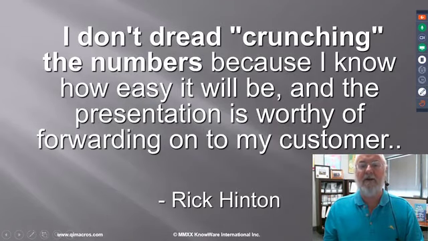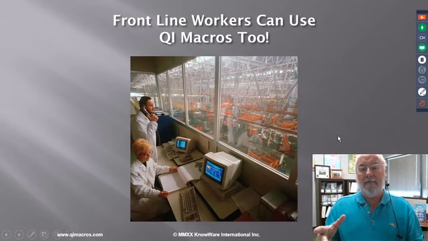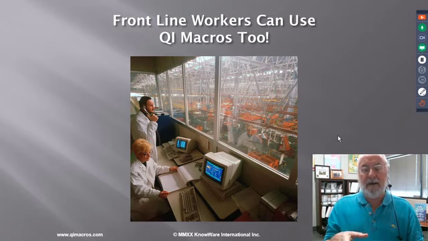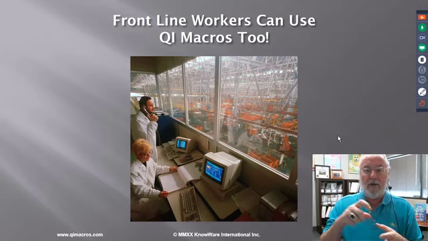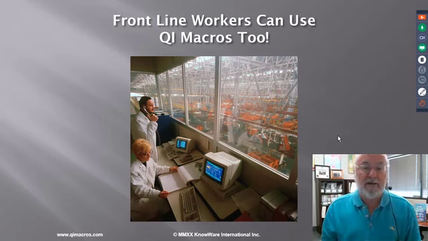Rick Henton said, I don't dread crunching numbers anymore because I know how easy it will be, and the presentation is worthy of forwarding to my customer. Customers are all important, right? And frontline workers can use this too. We have manufacturing companies that have a PC next to the machine, and they're actually using Excel as the tool to collect data. They have little calipers that are digitally connected to the computer, and every time they click the button, it collects the metric and drops it into one of our templates. So these things can be done.